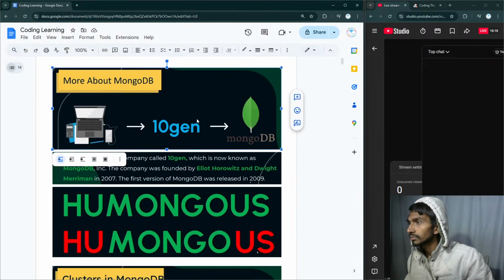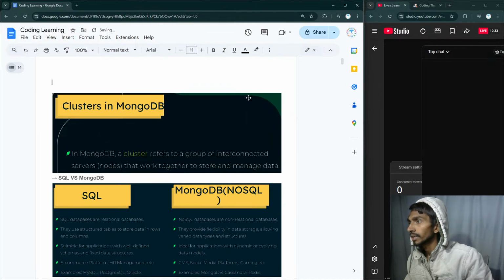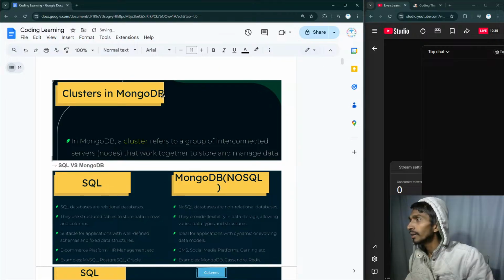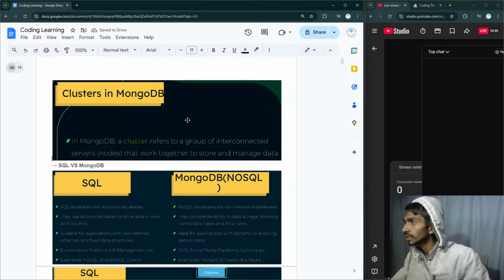MongoDB was created by a company called 10gen, which is now known as MongoDB. The company was founded by Eliot Horowitz, never mind. Let's get rid of all this. I can get to know about all these things from anywhere. The most important things need to be here. Cluster in MongoDB: a cluster refers to a group of interconnected server nodes that work together to store and manage data.